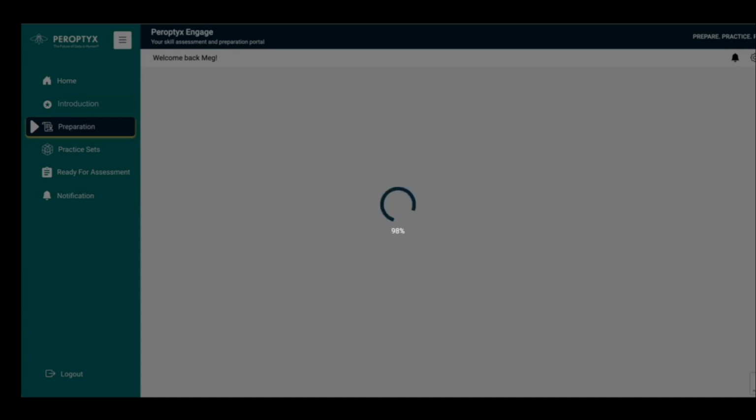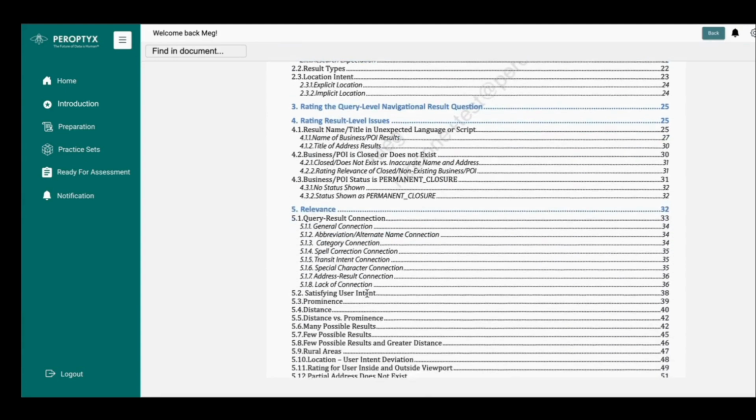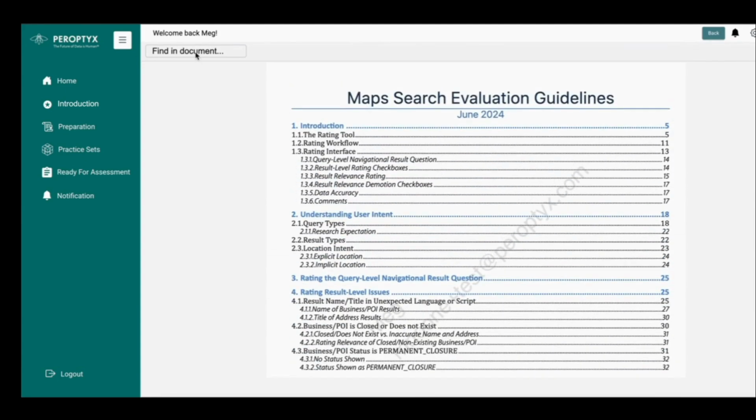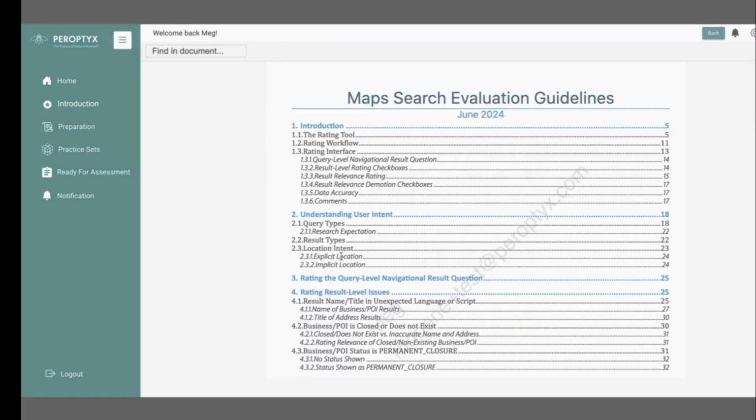We recommend that you open it in a separate tab. Once it has opened, you will be able to navigate and scroll the guidelines. The most helpful tool here is the lookup search. Here you can search for keywords in the guidelines to help you when you're rating your tasks.